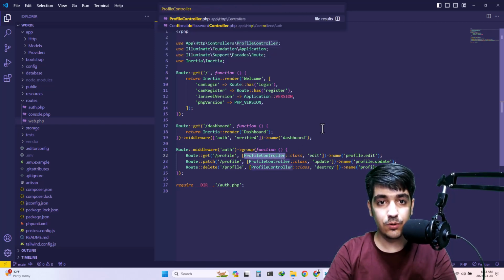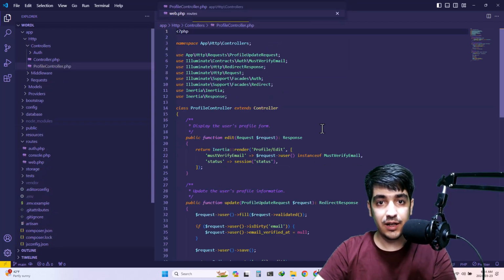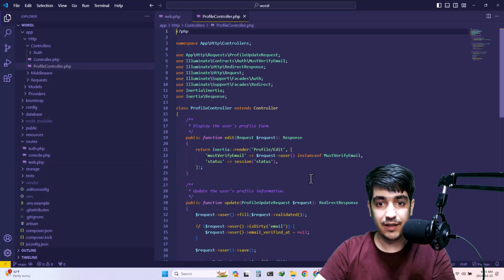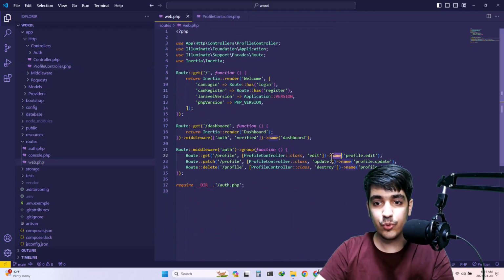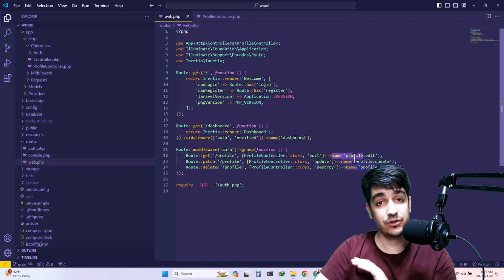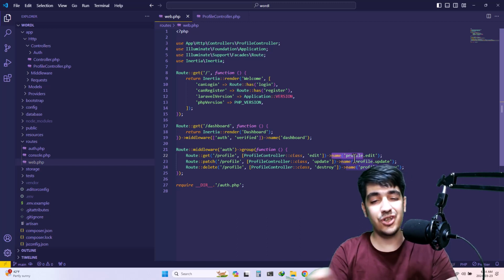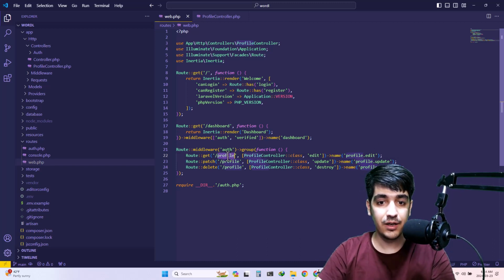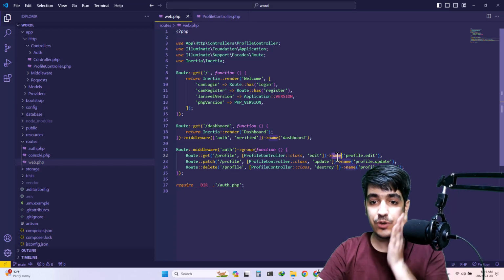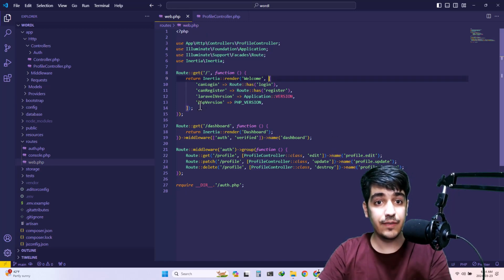If we take a look at the profile controller, this is a file, and it has the edit method. And all of them have a name, which we can use, and this name is very good. For example, the name of this is profile.edit, and we will see in future how we can use it. If we somehow decide to change the URL of our website, we do not need to change a lot of our code, because we are using the name rather than the URL. So this is where everything happens.